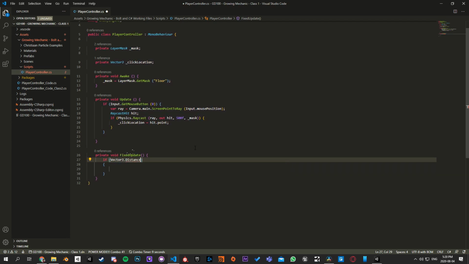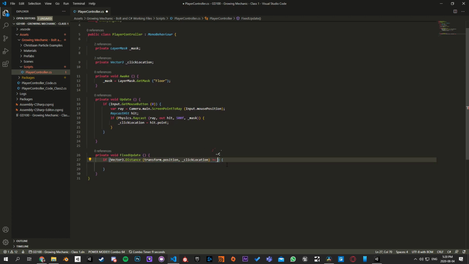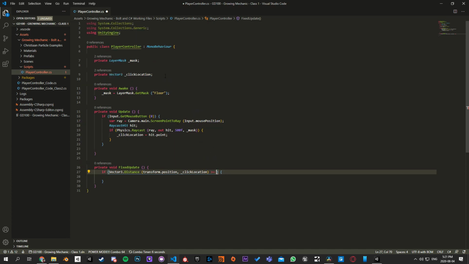There we go. And we basically want to check our current transform position and compare that to our click location. And we want to see when that is actually greater than or equal to a certain variable. So now we can create our threshold for that.